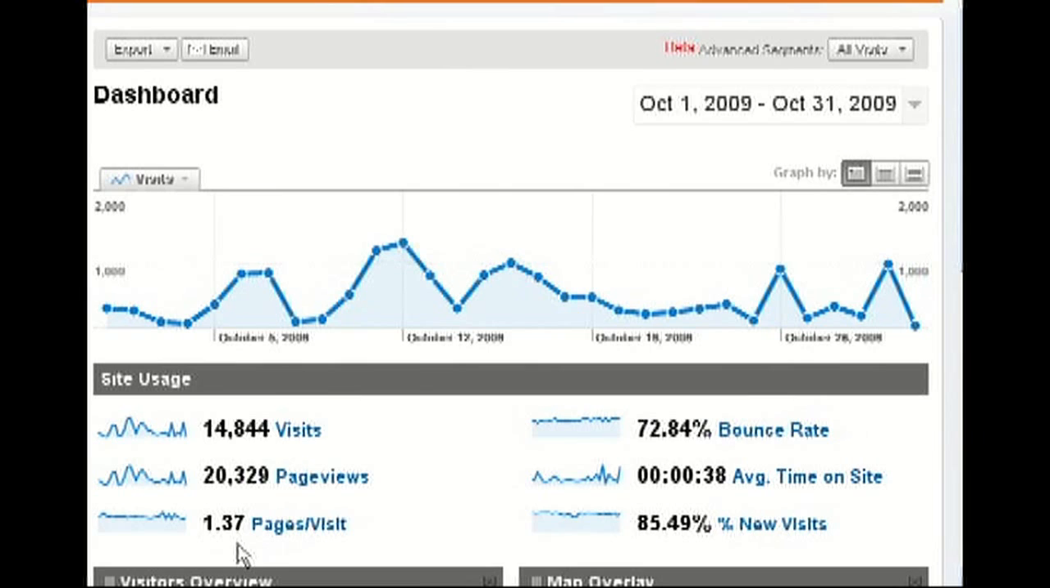The bounce rate, like we talked about in the introductory class, is the percentage of people that come to my site, see 1 page and then leave. So they only see 1 page and then they go away. So 72.84% of the people come to 1 page and then they leave. Average time on site is 38 seconds. So for all the people that have come to my site, all the visits, on average they stay 38 seconds.